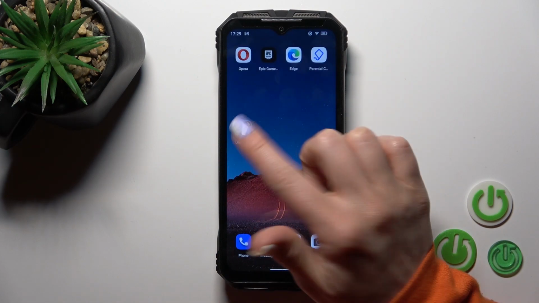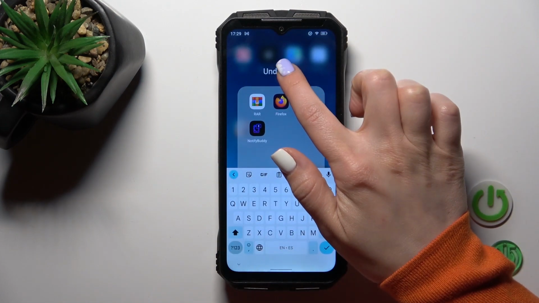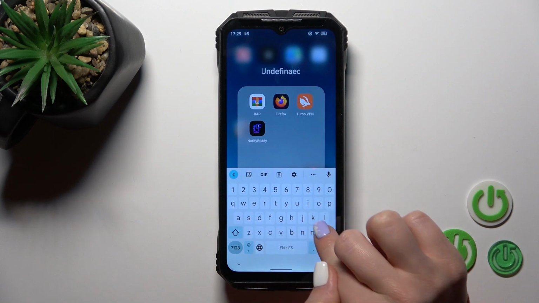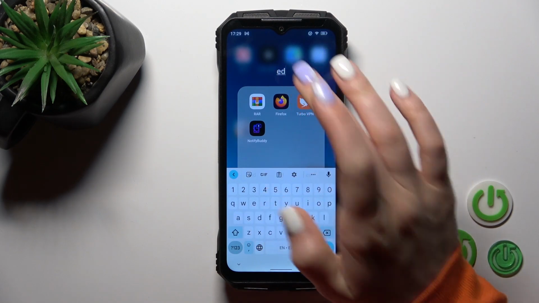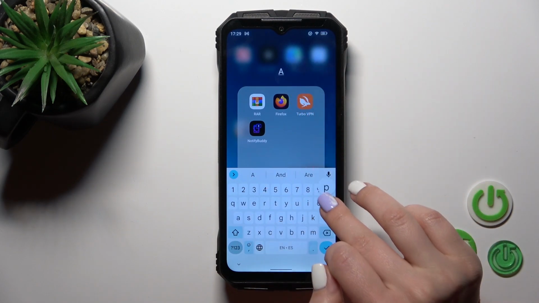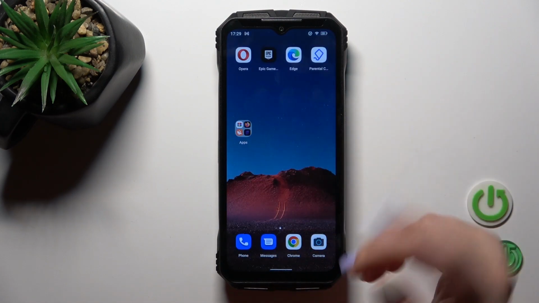In this way, if you want to rename it, just click once on the name and enter the new one. So I'll first remove the name and enter "apps". Tap OK, and that's it.